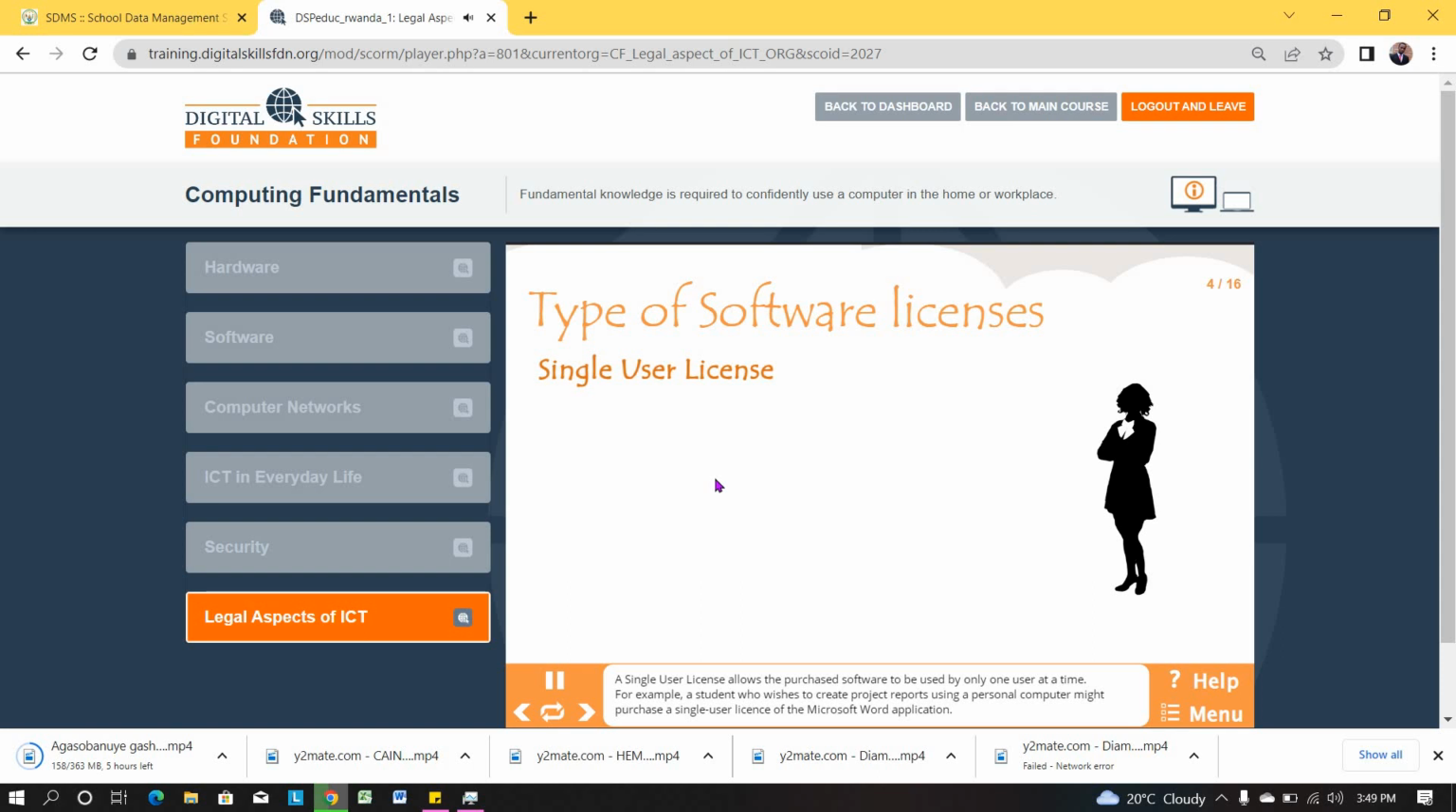A single-user license allows the purchased software to be used by only one user at a time. For example, a student who wishes to create project reports using a personal computer might purchase a single-user license of the Microsoft Word application. Today, many user licenses allow download of a software package to more than one device. This permission is generally based on the assumption that the software will be used by the same purchaser, but on multiple personal devices.